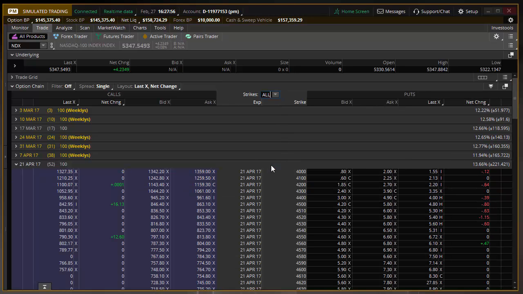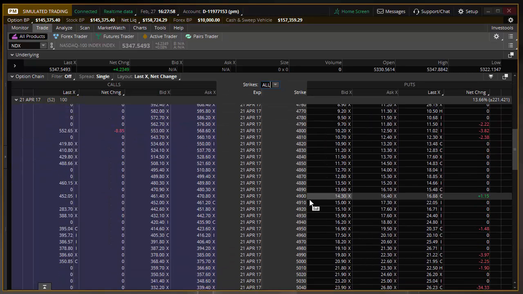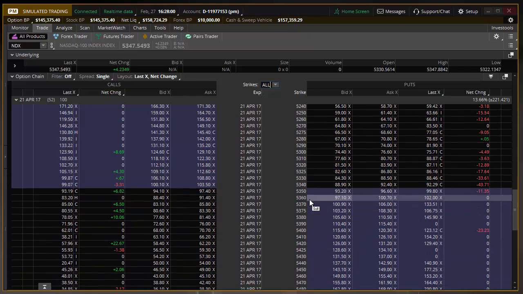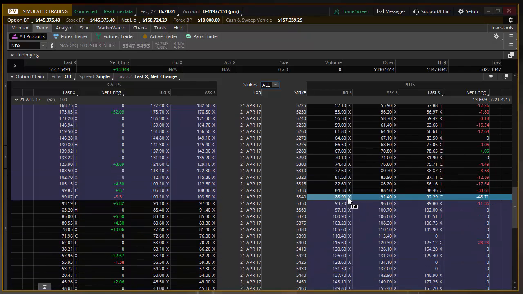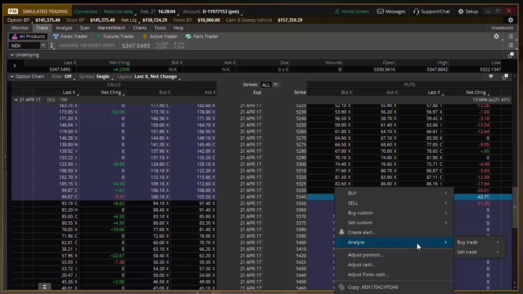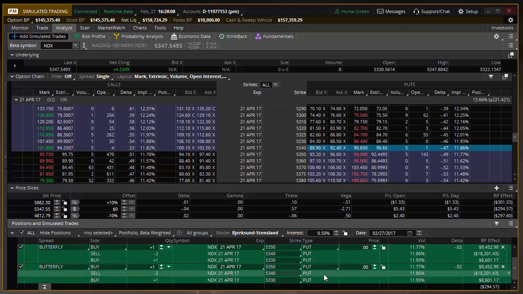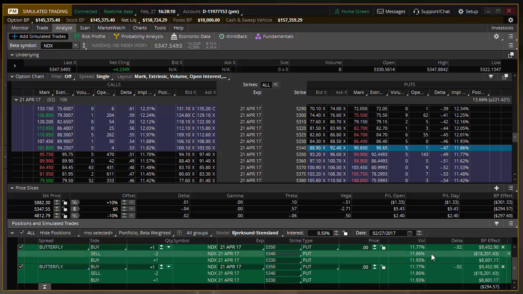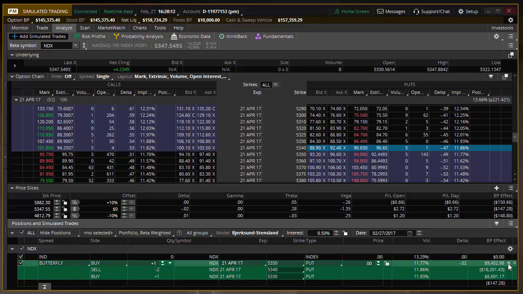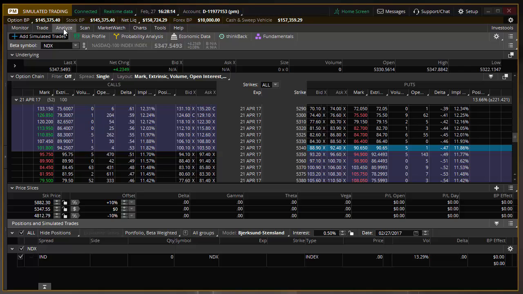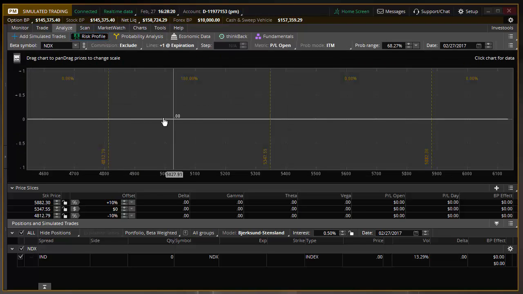Change this to all. I can do the same kind of thing and I can say, all right, well, let me analyze buying a butterfly. And it's going to do the same exact thing. The only difference, and the reason why I like to spend the majority of my time in the Analyze tab, is because then I can look at the risk profile analysis.